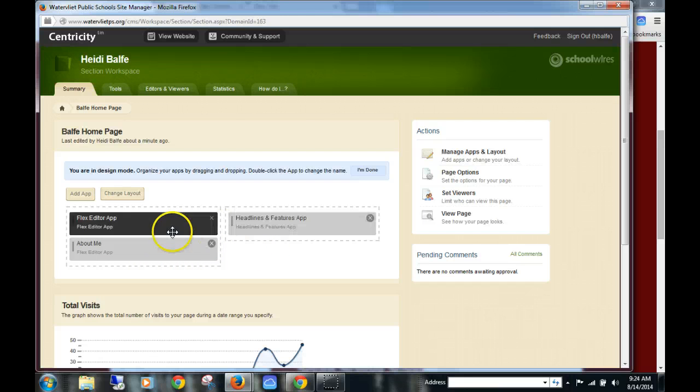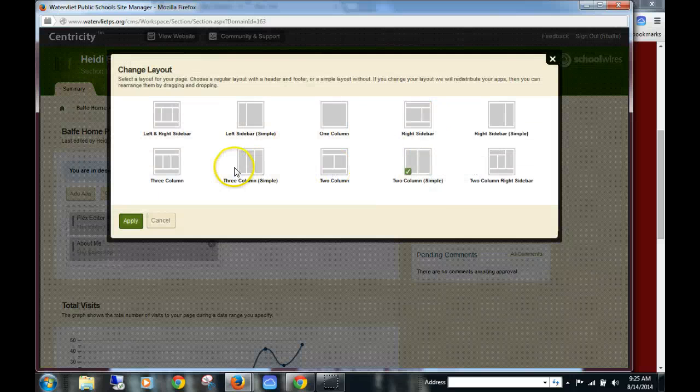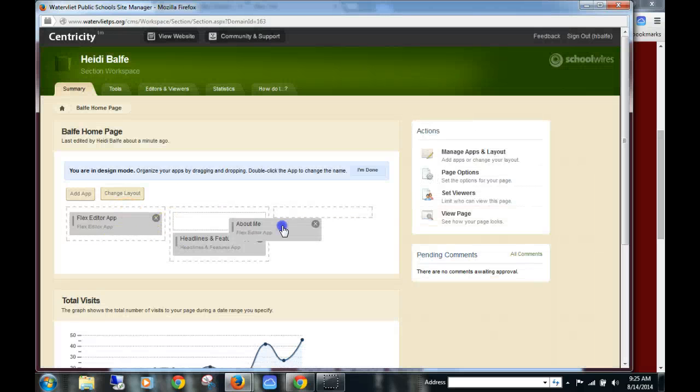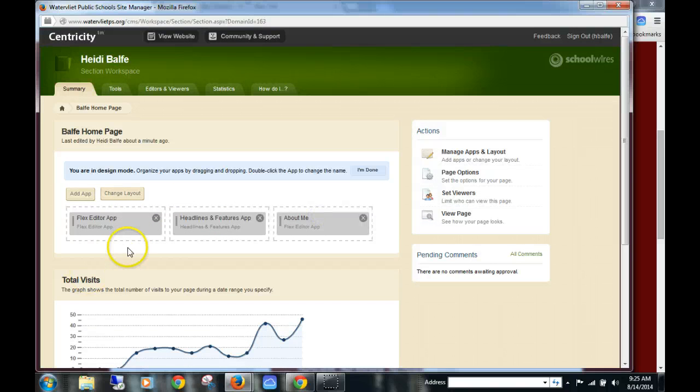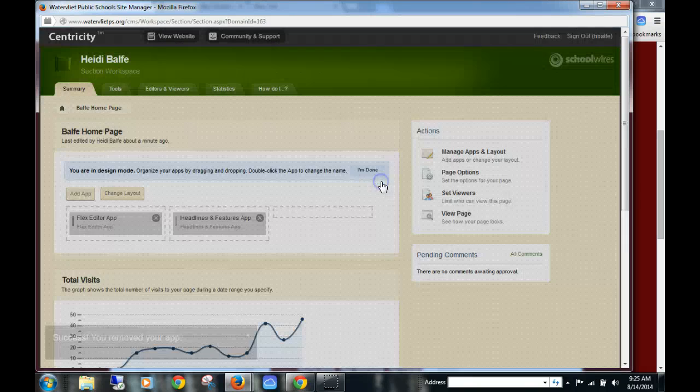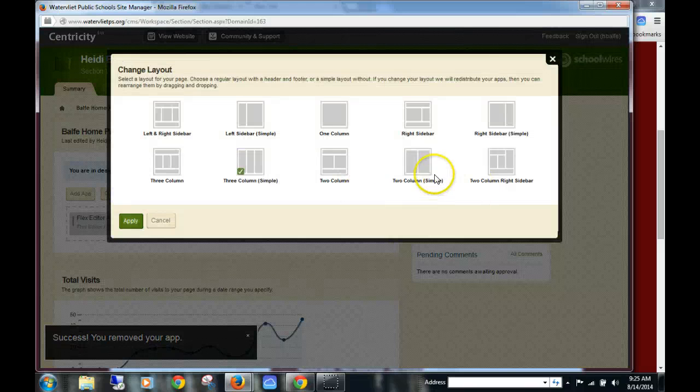You could just have one app here and 5 apps on this side, and just play around with the layout. If you don't like that layout, change the layout of the page, and then move your apps around. Okay, but again, you only have that limited space, so sometimes 3 columns may not work so hot. I'm going to go ahead and delete this Flex Editor app, and I'm going to go back to where we had it, the 2 column.